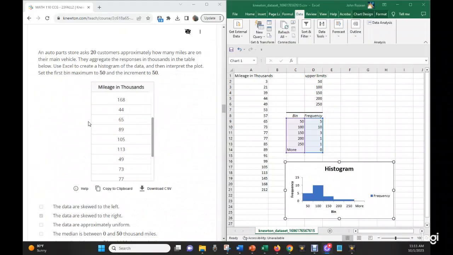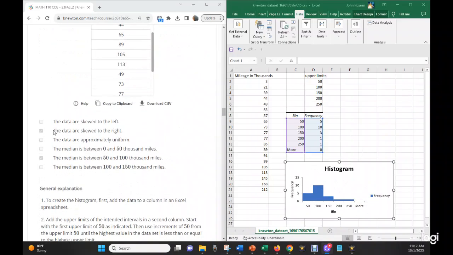Okay, to make a long story short here, I already did this one about the auto parts store, how many miles the customer has driven. I already got the histogram. What I wanted to point out is that some of these questions are going to ask you for the shape. Notice that it is skewed to the right. See where the tail is? It's skewed to the right.